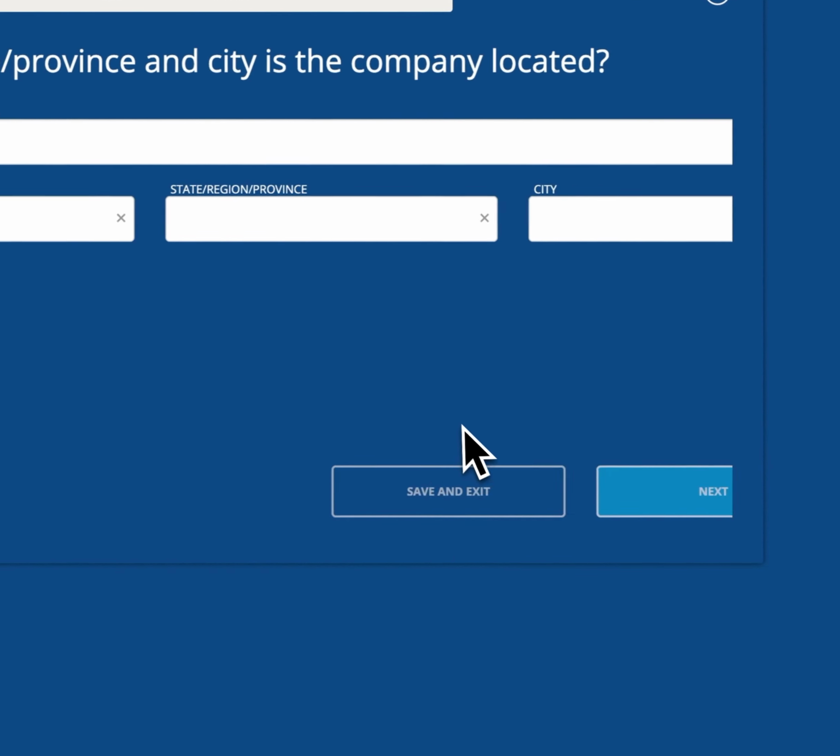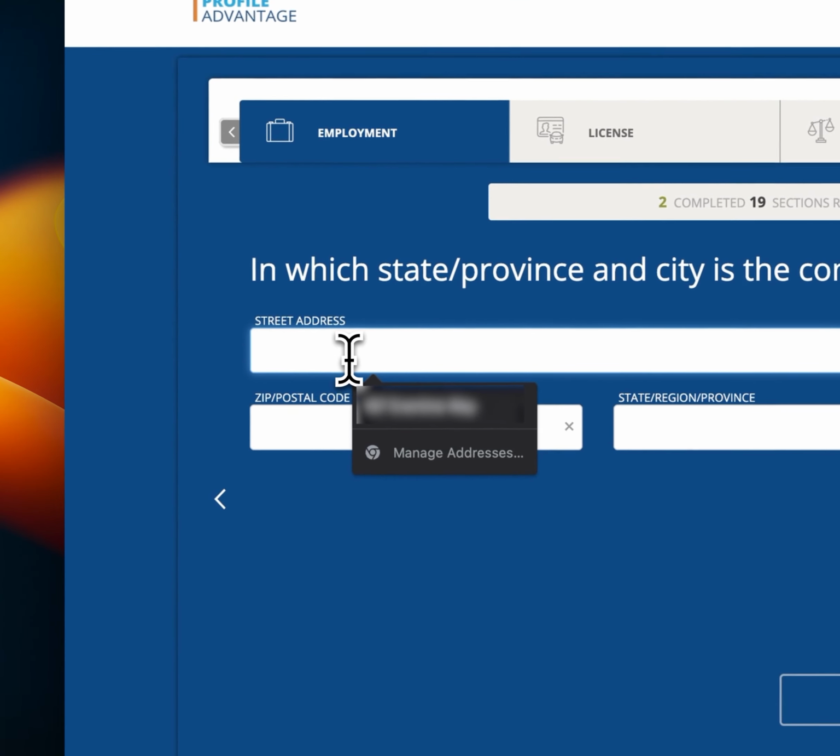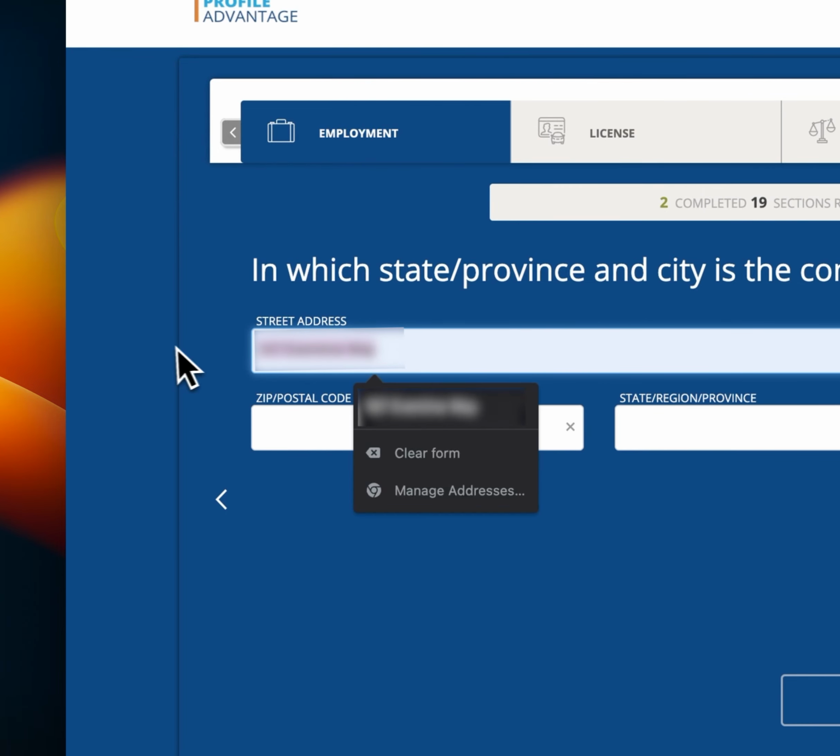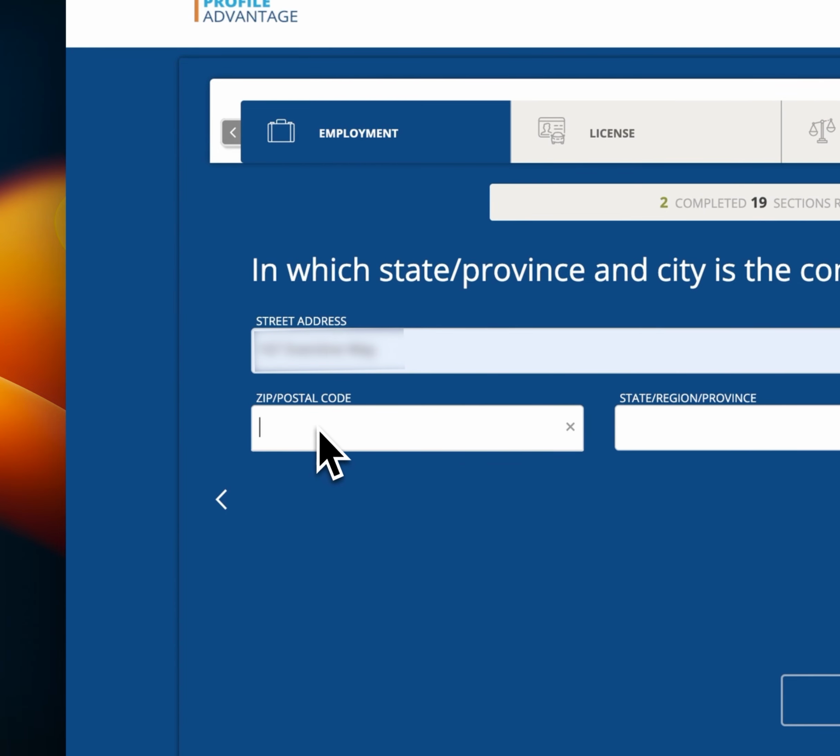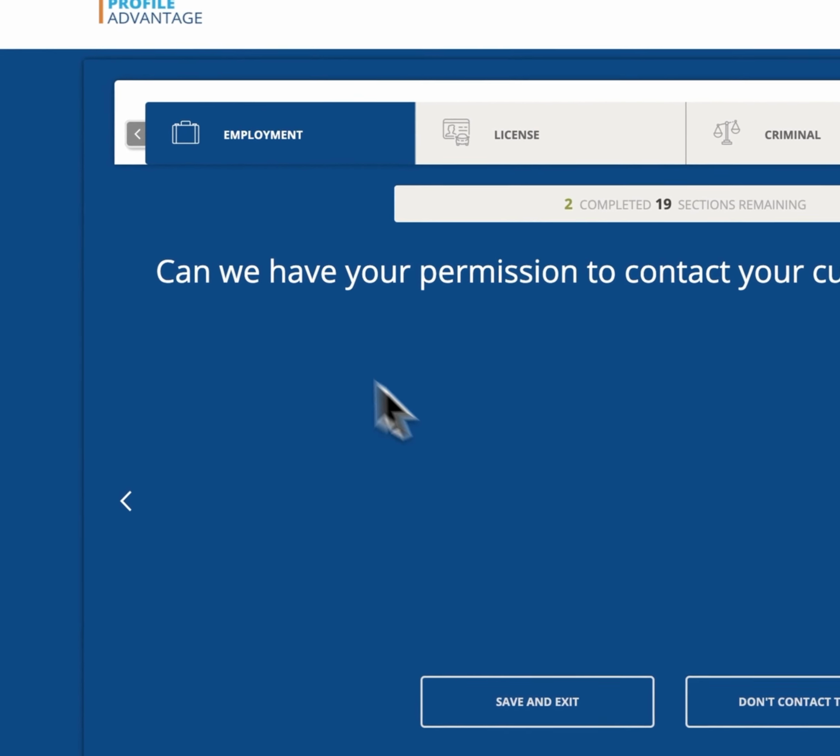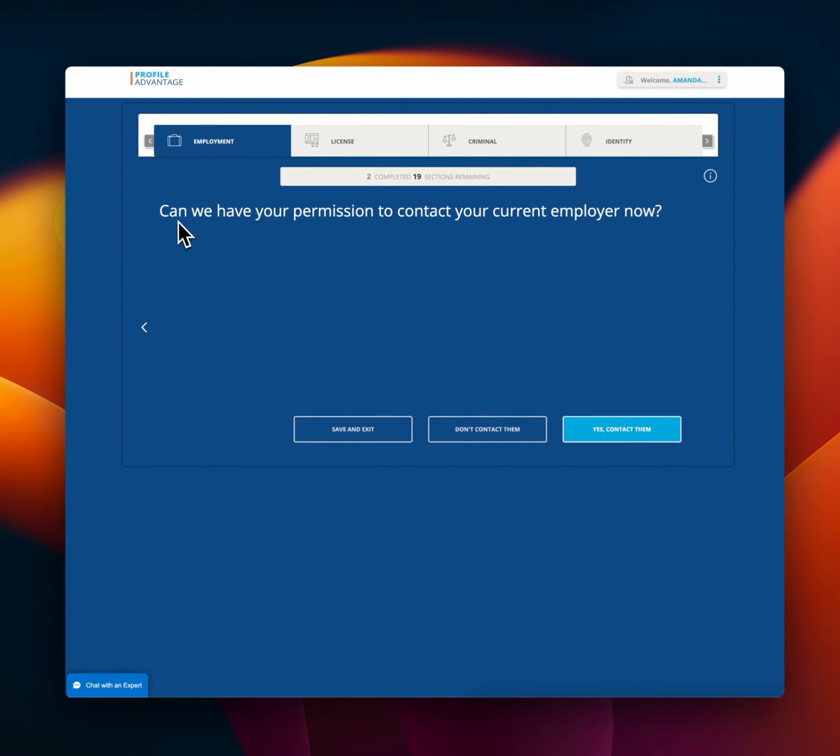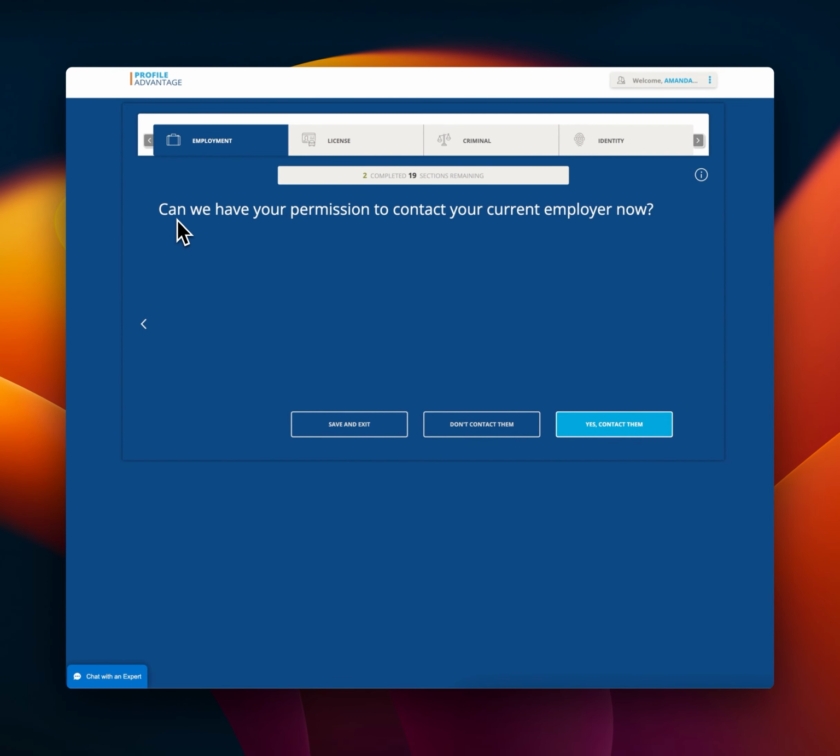It's going to ask me, where do I work? What's the address of the company that I work? And I'm going to put a random address. Can I have your permission to contact your current employer? You have to put yes on this. If you put no, it will delay your background check because they do check prior employment history. So make sure you hit yes, contact them.